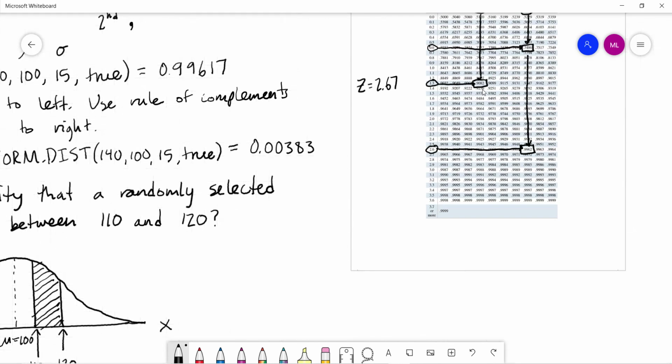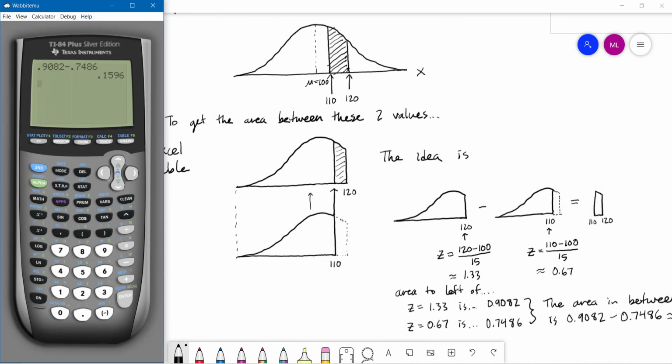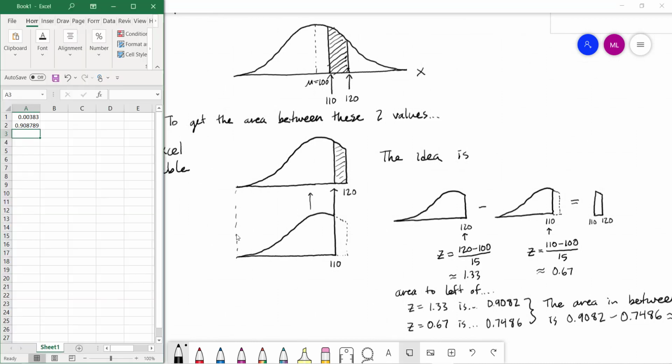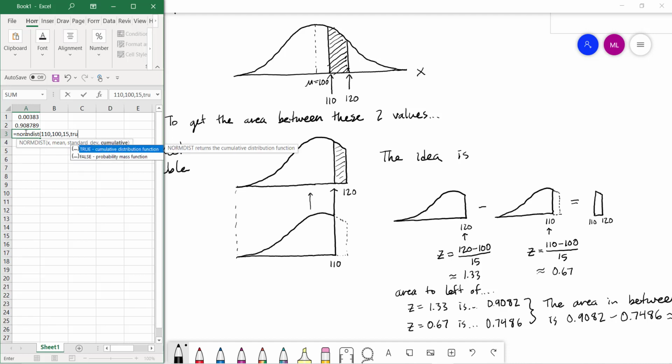Oh yeah, no, we're good. Okay, so that is the value, no, wrong thing, Excel, there we go. So that is the value that we got associated with the 120. If I want the value associated with the 110, it would be the same thing. So start off with my equal sign, NORM.DIST of 110, 100, 15, and true. And that'll give me the 0.74-ish number.